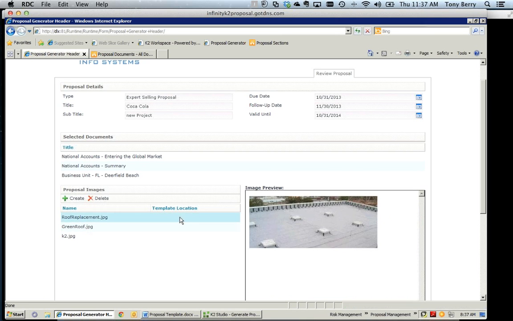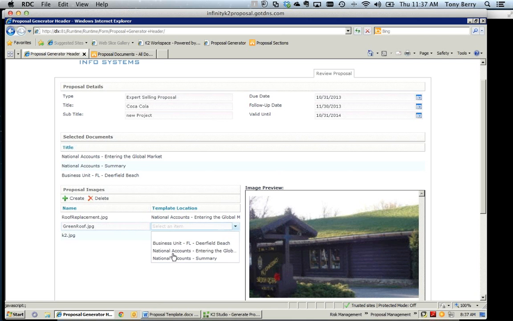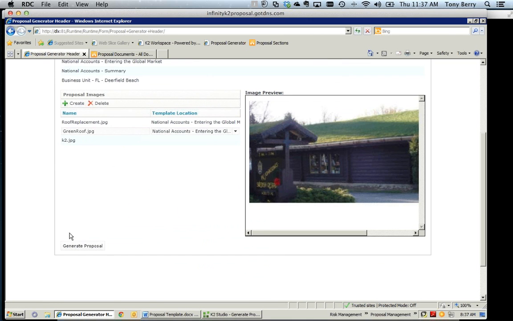And I can even go further. Let's say that I want to put this in one of the templates that I downloaded. So I want to put it in this one, and this one I want to put here, etc. I can actually pick where those images are going to go. Then when I'm all done, I can hit this Generate Proposal piece.